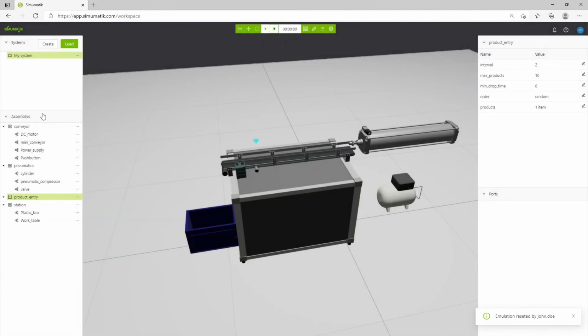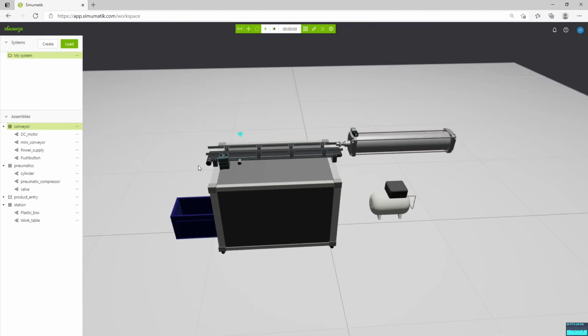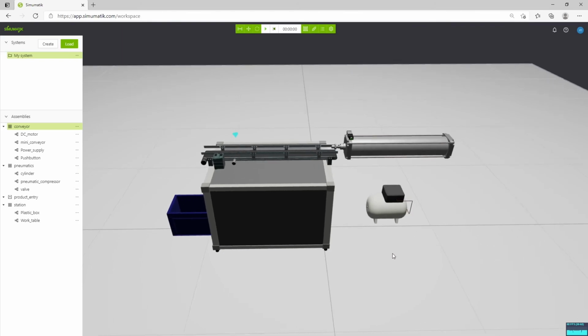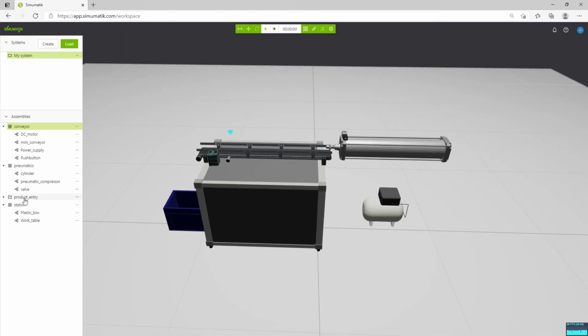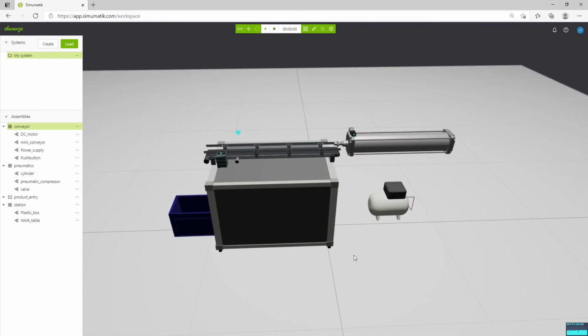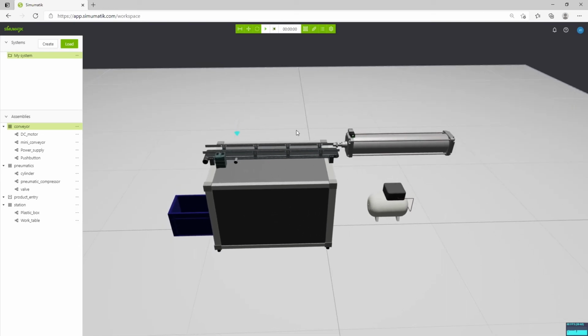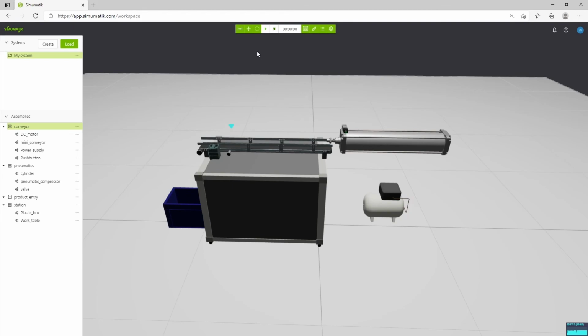So we have seen how it is quite convenient to group the components into assemblies, so you can actually move them around and adjust them together when they actually make or create a function together. We have done some connections, electrical connections in this case, and pneumatic connections in this case. And we have actually also introduced a product entry to automatically introduce products into our system. And this is just a showcase to illustrate how easy it is to create something that actually moves and works pretty well in Simumatik.